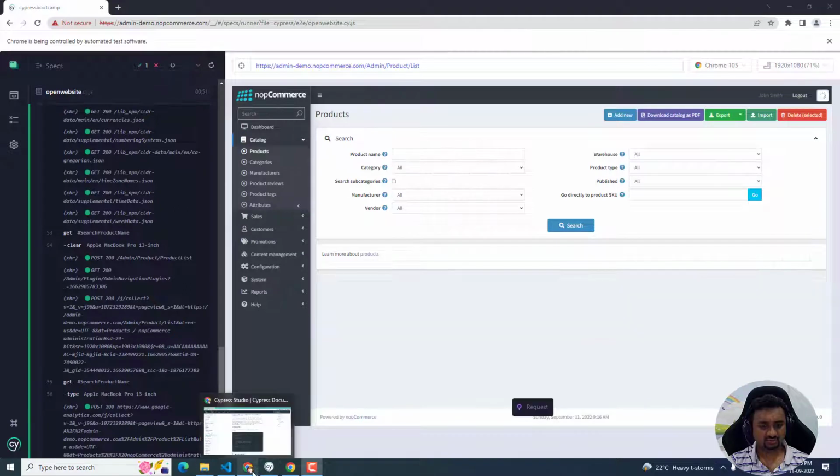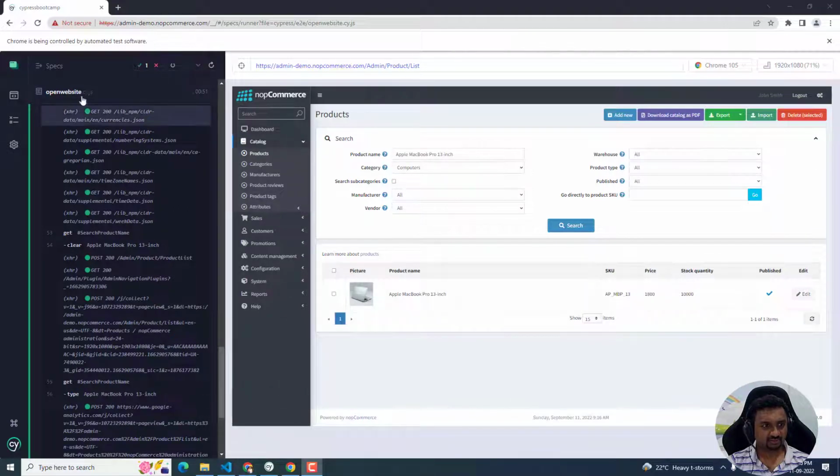So this way, you can use this feature of Cypress, called Cypress Studio, to write your test interactively.